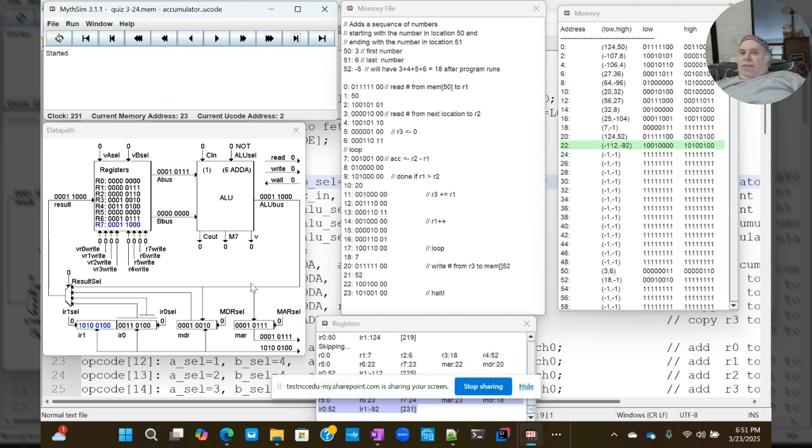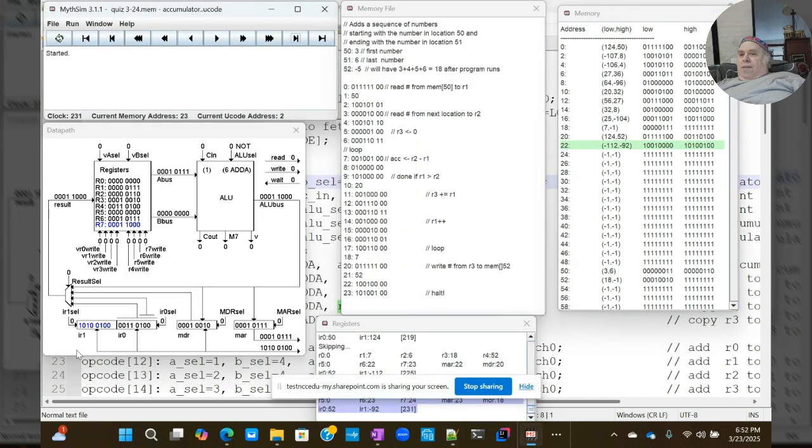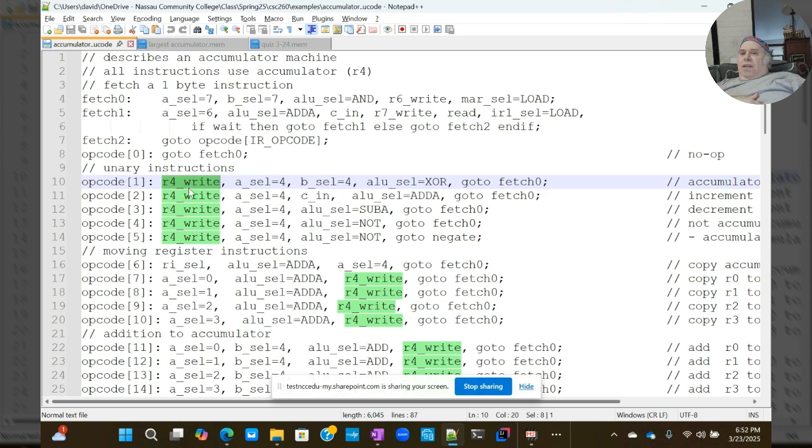Now, what are these controls? R4 write tells us that we're going to take whatever's coming from the results selection and write it to R4. That's the accumulator. So all of these opcodes will write a new value into the accumulator.